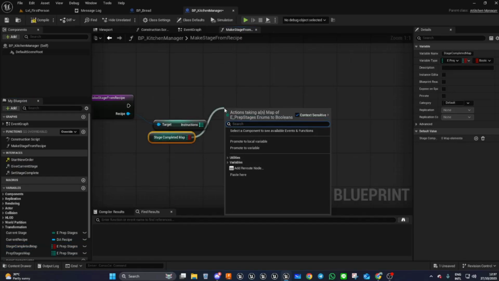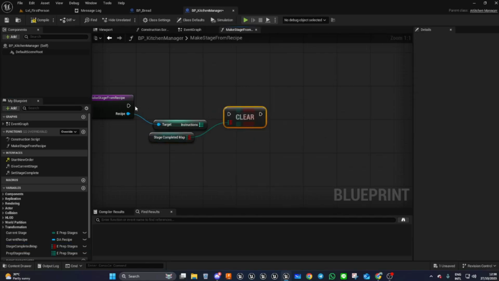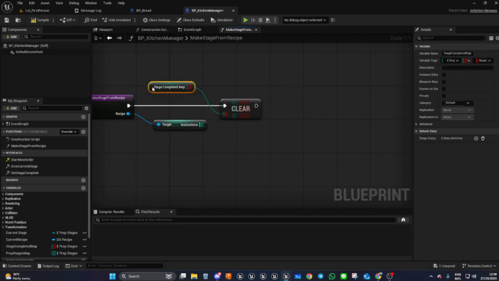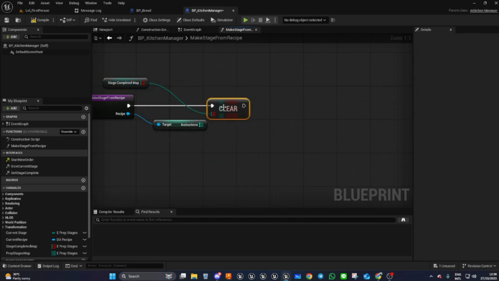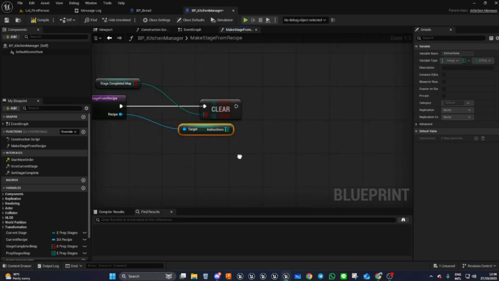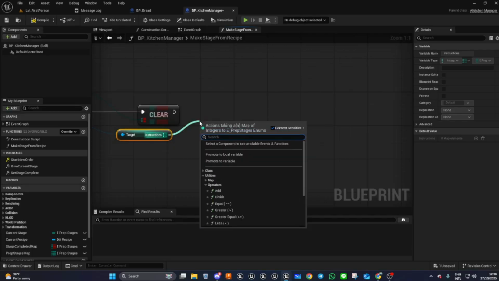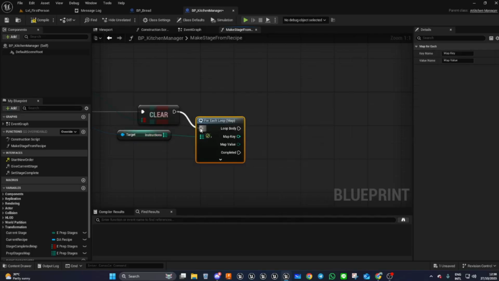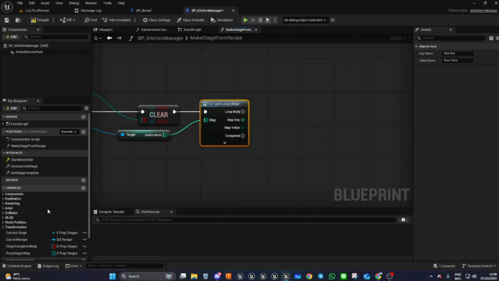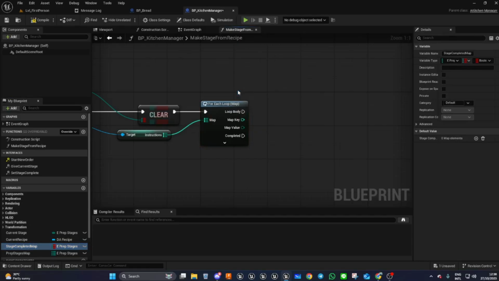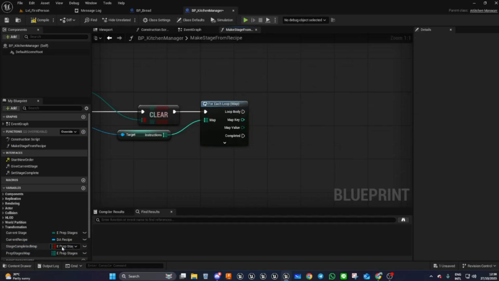And first of all, we're going to clear it, make sure it's empty, because this is what we do at the beginning of a new recipe. So we clear that. We now do a for each loop through here. We again drag in our stage complete map. Oh, not set it, get it.